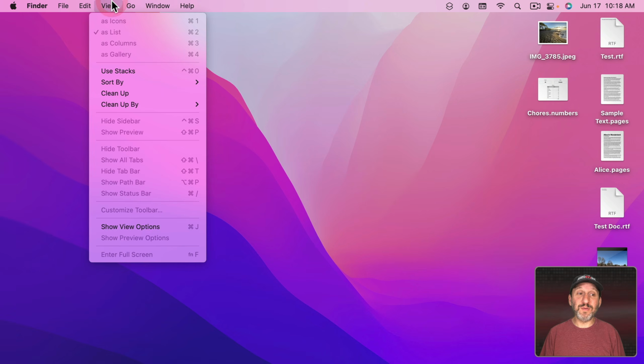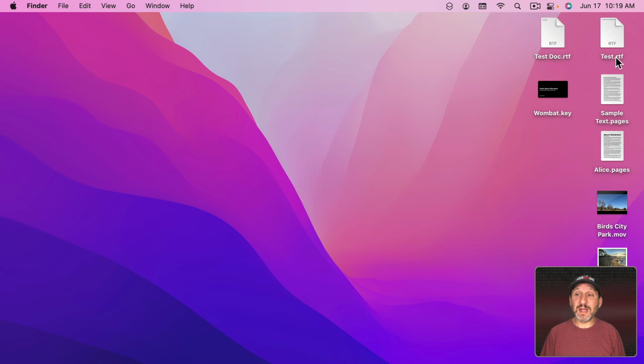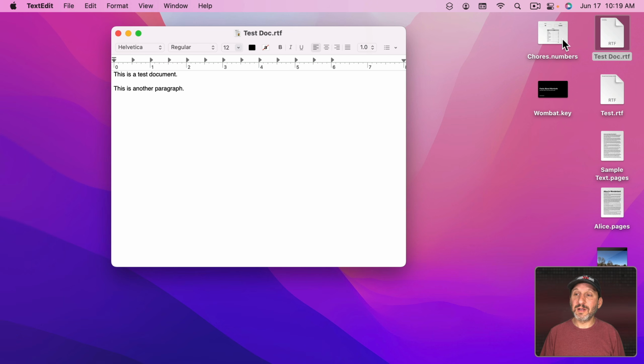But if I go to View and then Sort By, I can choose one of these options and it'll keep things sorted by that criteria. So for instance I can use Date Last Opened and now everything's organized by Date Last Opened. So if I were to open this file here, notice how it changed to move that one to the top right and push everything else down.